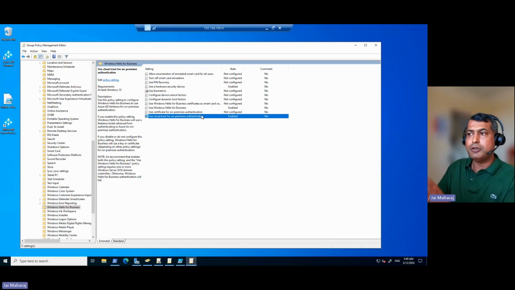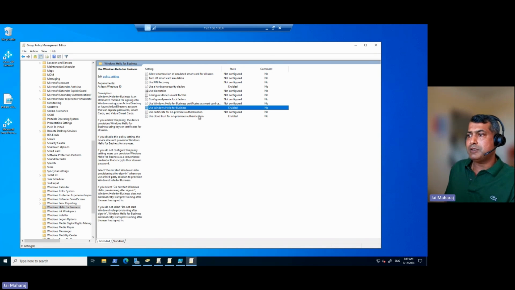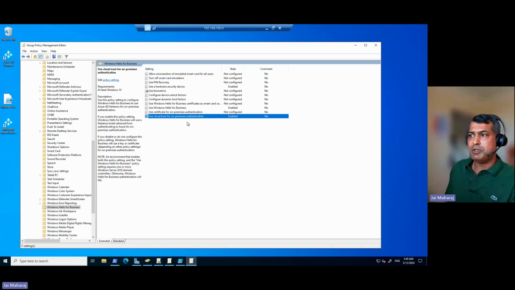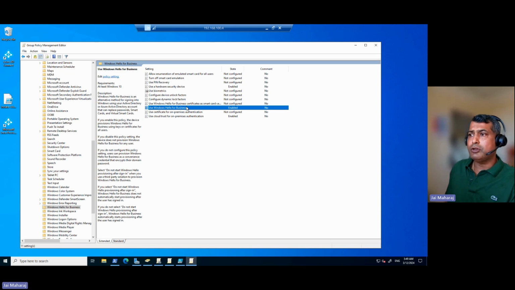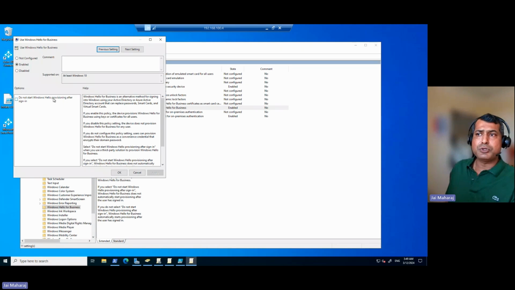I followed the documentation to the T just so that I can demonstrate that the documentation is also 100% accurate. So use a hardware security key device, Windows Hello for Business, and use Cloud Trust for on-premises authentication as well. In some cases, people don't want it to actually be forced on users. So you can go over here and say, do not start the Windows Hello provisioning after sign-in. In this case, it will not automatically start when the user signs into the device. So that's the configuration part of things.